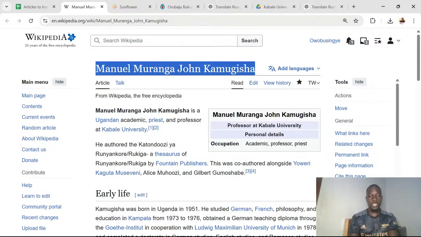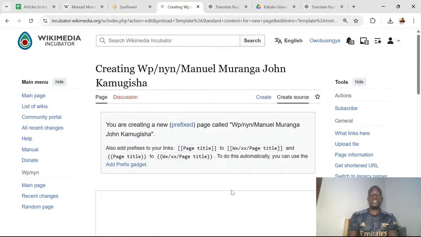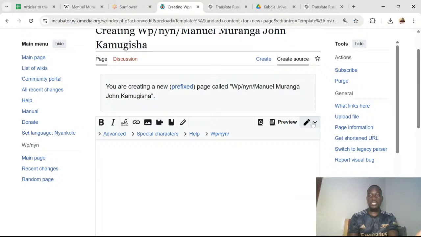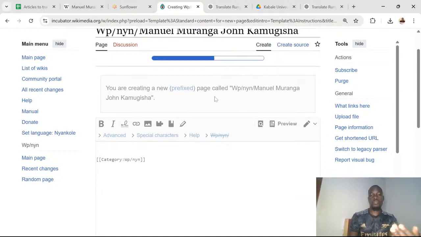Yeah, so Control C, or you just go here and copy. So you paste it here. Don't delete these prefixes. And then hanga horu jingorusa, you enter. So it brings this interface. It's usually in HTML. Change it to visual editing, which is easier to work with, at least for me.